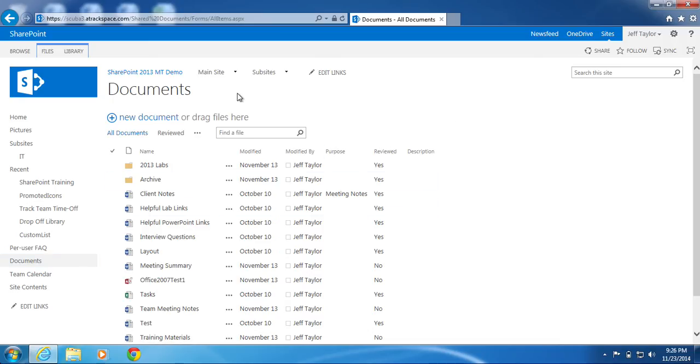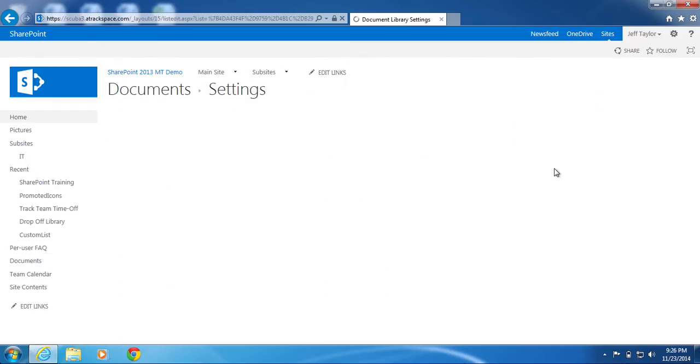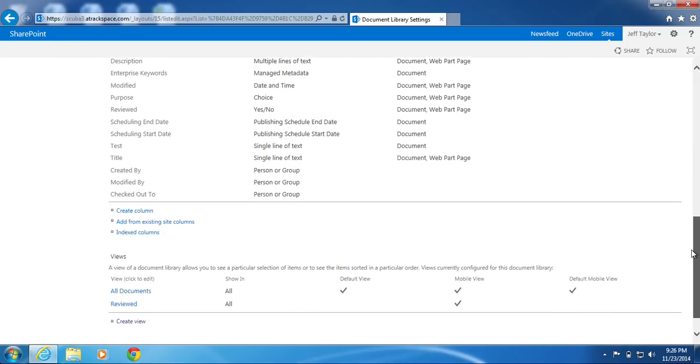Okay, from the Documents library, click Library to expand the ribbon. In the Settings section, click Library Settings. On the Document Settings page, scroll to the bottom, and under Views, click the view you would like to edit. In this example, I will edit my reviewed view.